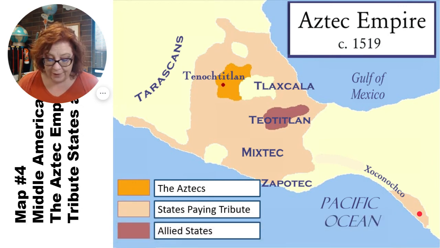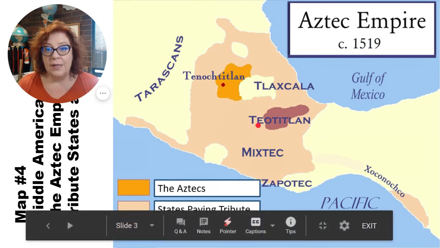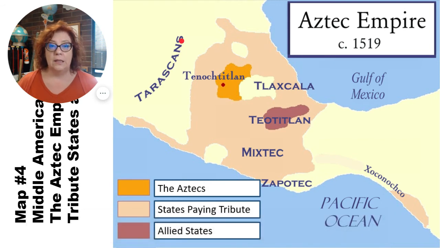Then before we're finished, we're going to label Teotitlan and Tarascans. These are allied states. And this is another group, the Tarascans. They didn't have a whole lot to do with the Aztecs, but they're still nearby, so we want to label them. Okay.